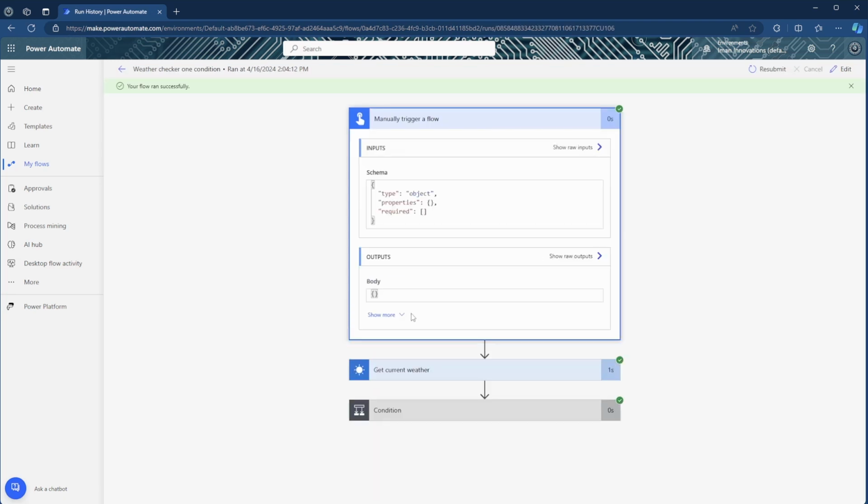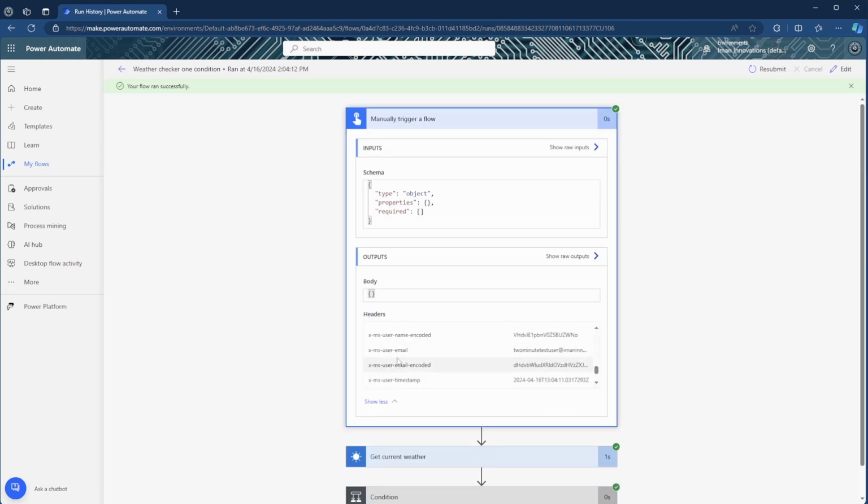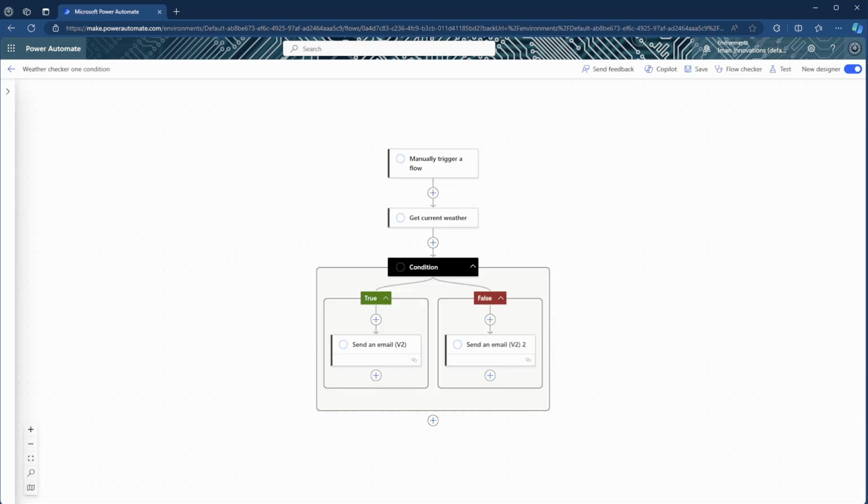Go to our output. And here we have this XMS user email that we can use to find the email address of the user that ran the flow. Note we don't want the base64 encoded version of this email address. Just remember this when we're updating the flow. Hit edit to update the flow.